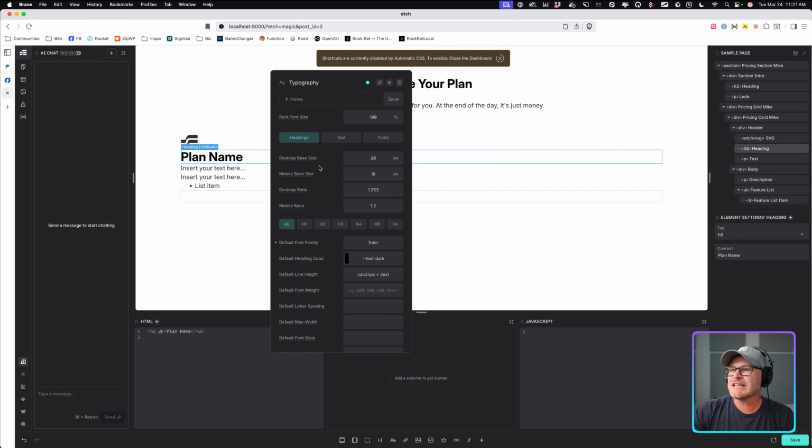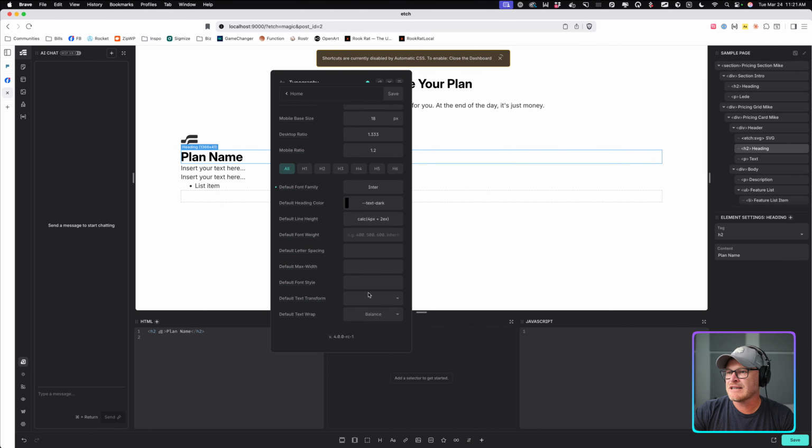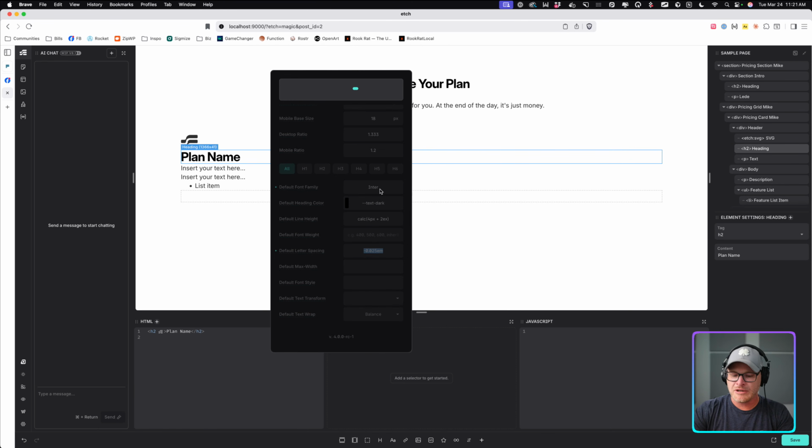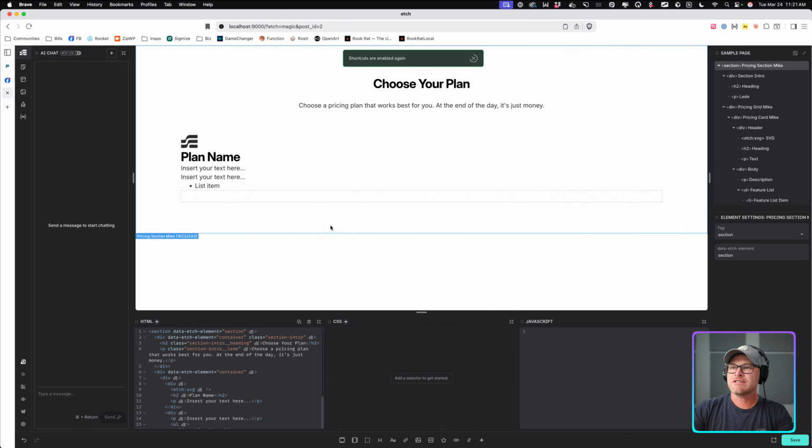Maybe I need to tighten it up a little bit. Let's go to headings. Let's go letter spacing minus 0.025. Okay, let's just tighten it up a little bit maybe. It's looking a little spaced out.